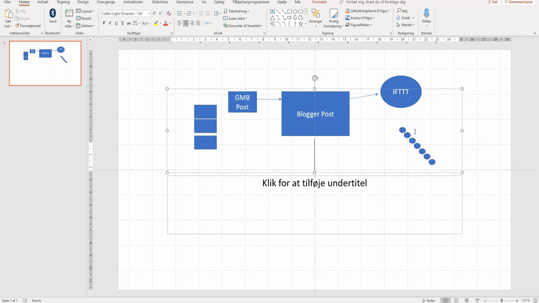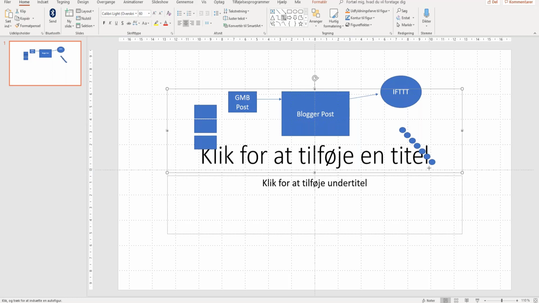So what we do with this IFTTT, or the blogger post, is that it goes through the IFTTT and out to all these branded properties that you have. That sends signals back to Google, or to your GMB. So from these entities over here, there'll be a signal back to your GMB. It's like this.